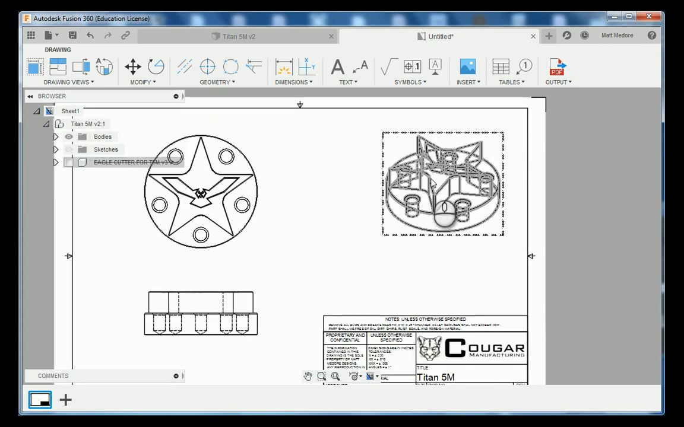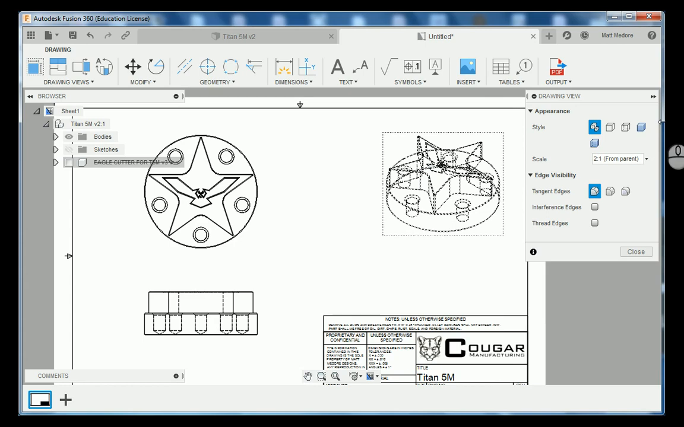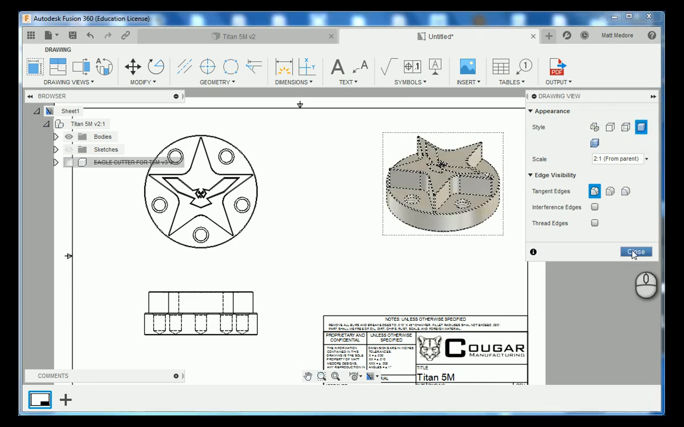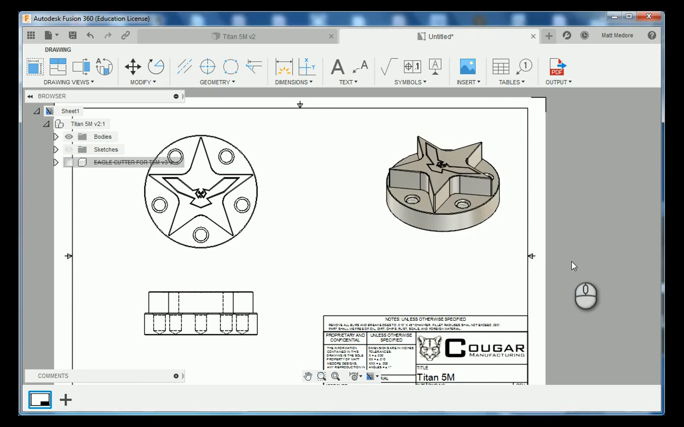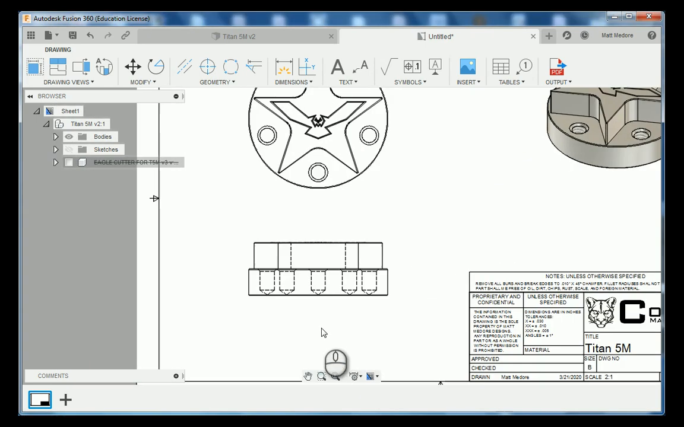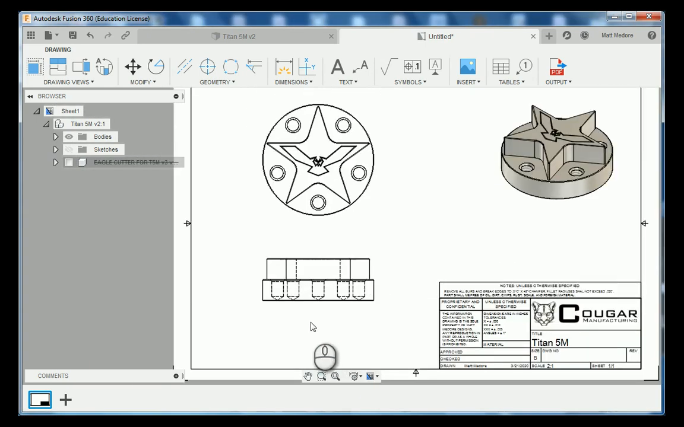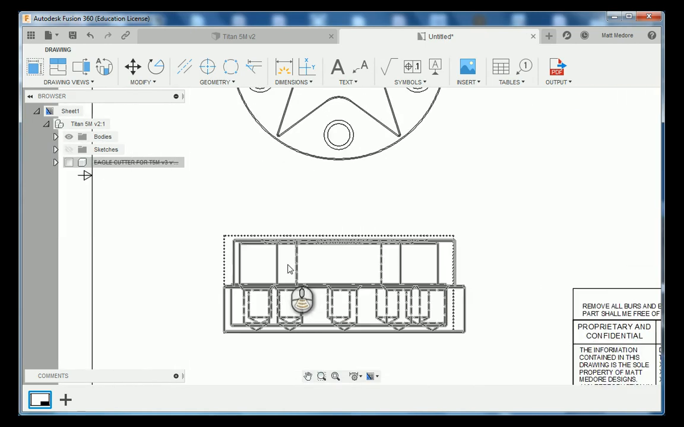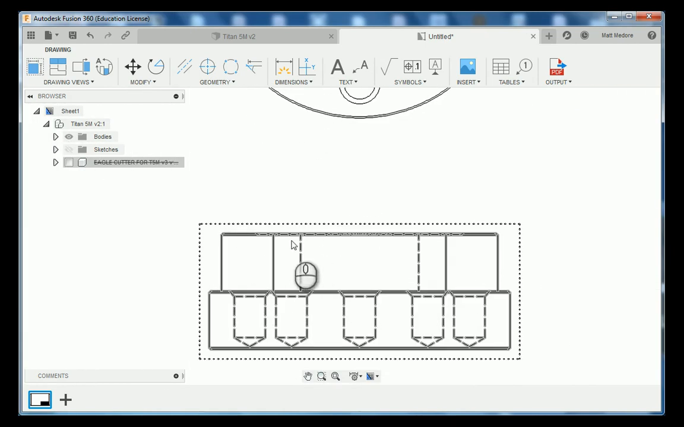We're going to change our isometric view to shaded with visible edges and then close that out. Now that we have our three views on here, we're going to add our dimensions to our front view.